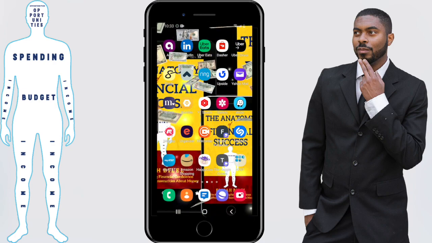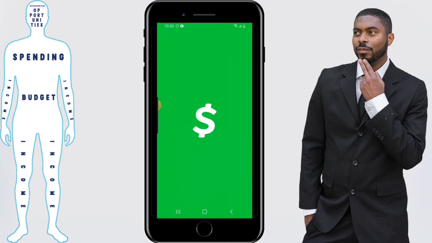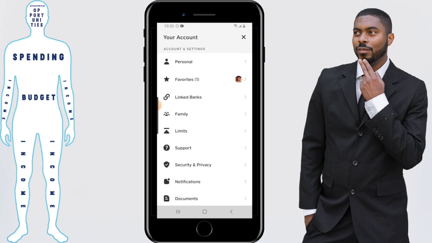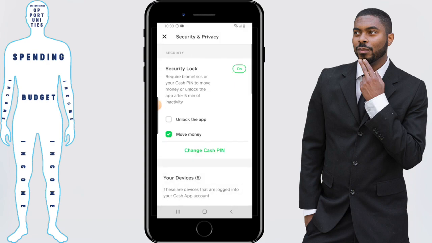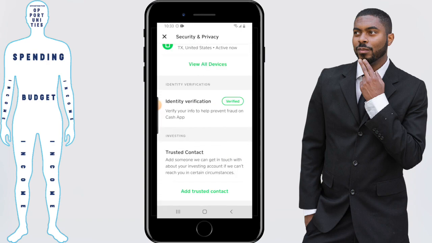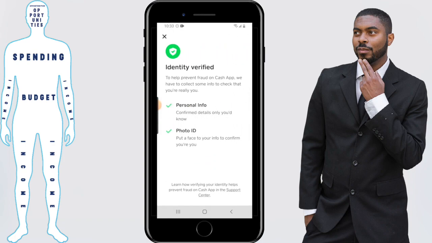So to initiate the process, the first thing you want to do is open the Cash App up. Then click the person icon in the top right hand corner. Then scroll down and click on where it says security and privacy. Once here, scroll down and you'll see where it says identity verification. You will click on it, and since my account has already been verified, this is what you're seeing.